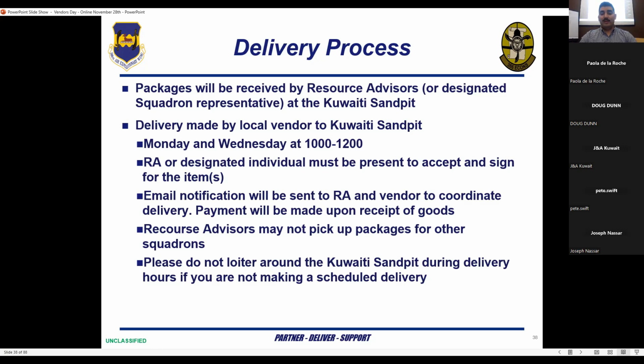Also, please do not loiter around the Kuwaiti sandpit during delivery hours if you are not making a scheduled delivery. Currently, we do have a number of companies out there trying to provide capability statements and business cards to try to get business with Al Salim. We do ask that you please do not do that. The Kuwaiti sandpit is not a location for us to do business or to engage business with us. We will be using the trial list I mentioned in the previous slide to begin opening up to more businesses. So again, if you do not have any business to be at the Kuwaiti sandpit, please avoid being there.